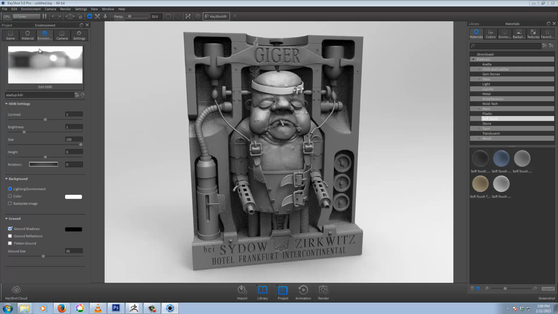So as I was saying before I was rudely interrupted, here are your settings for whatever your current environment happens to be. So this is the default startup HDR. You can mess around here, all the usual suspects: contrast, brightness, the size of it, which I don't find to do a huge amount, the height obviously, which raises or lowers it in relation to the horizon, and the rotation. You're probably going to find yourself using this a lot. It's the same sort of stuff as HDR lighting or image based lighting that you might be used to already.